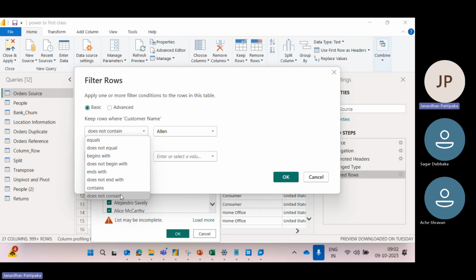So in these different ways you can filter the data. They will ask what the different options are in the text filters. You need to say these options: equals, does not equal, begins with, does not begin with, ends with, does not end with, contains, does not contain. Okay. So you can filter by contains.